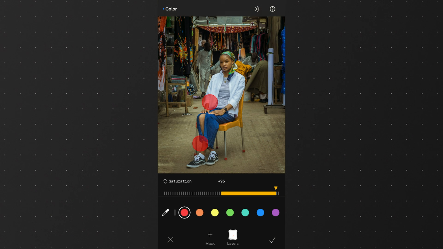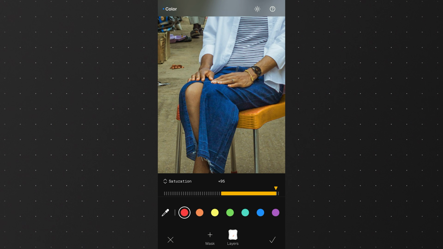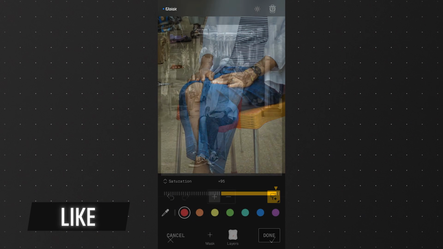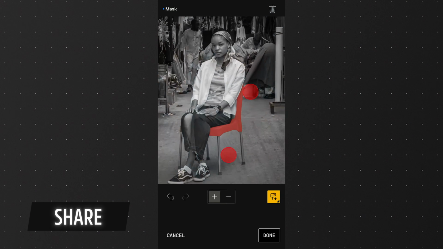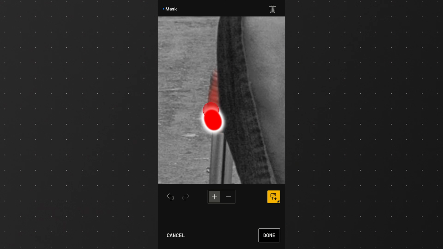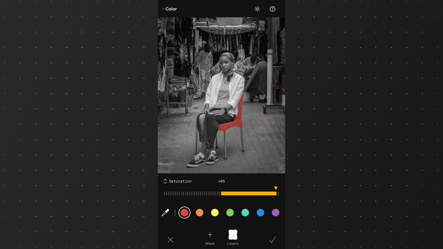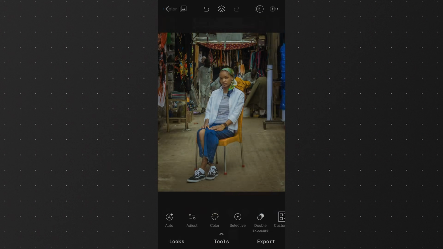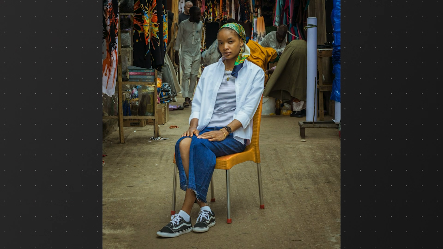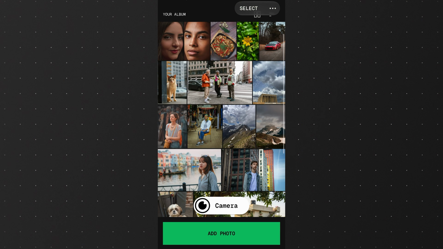You can notice part of the chair was not added to this mask and that part has still a red color. I will click on the layers option and with the plus button on, zooming in and dragging on that part of the chair which now adds that part to the original mask. Now the tuning affects the whole chair. Object masks work great for cars, flowers, food and other products.